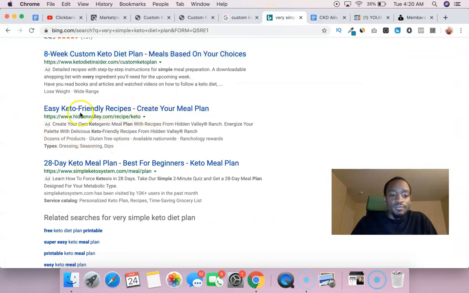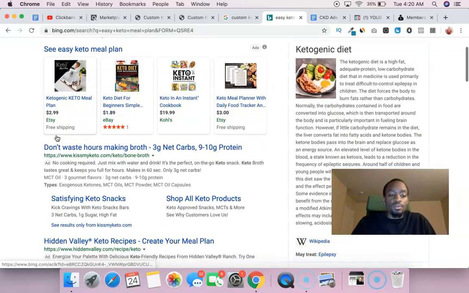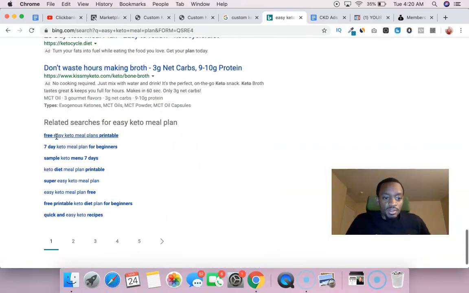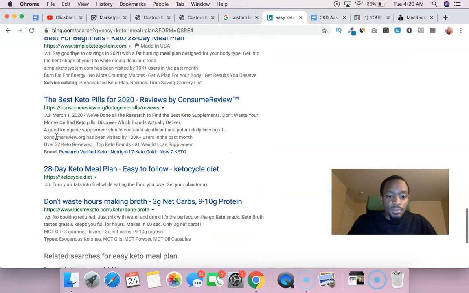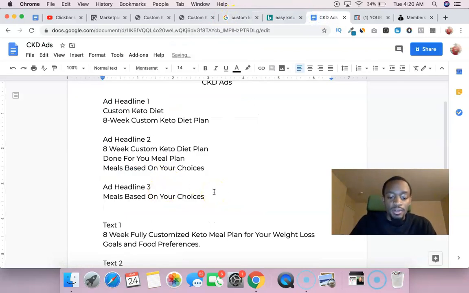Let's see. Another thing, easy keto meal plan. Just going through the related searches. Let's go to the bottom of the page, see if we can find something else that we like. Easy to follow. Maybe we can put that inside of ad text. Ad headline 3. Easy to follow.